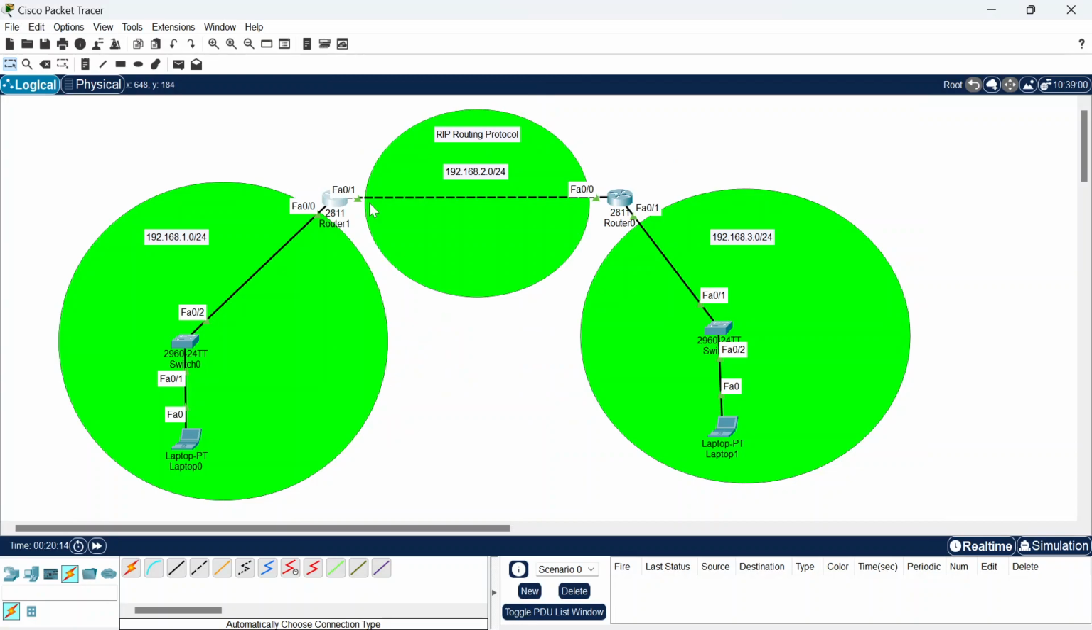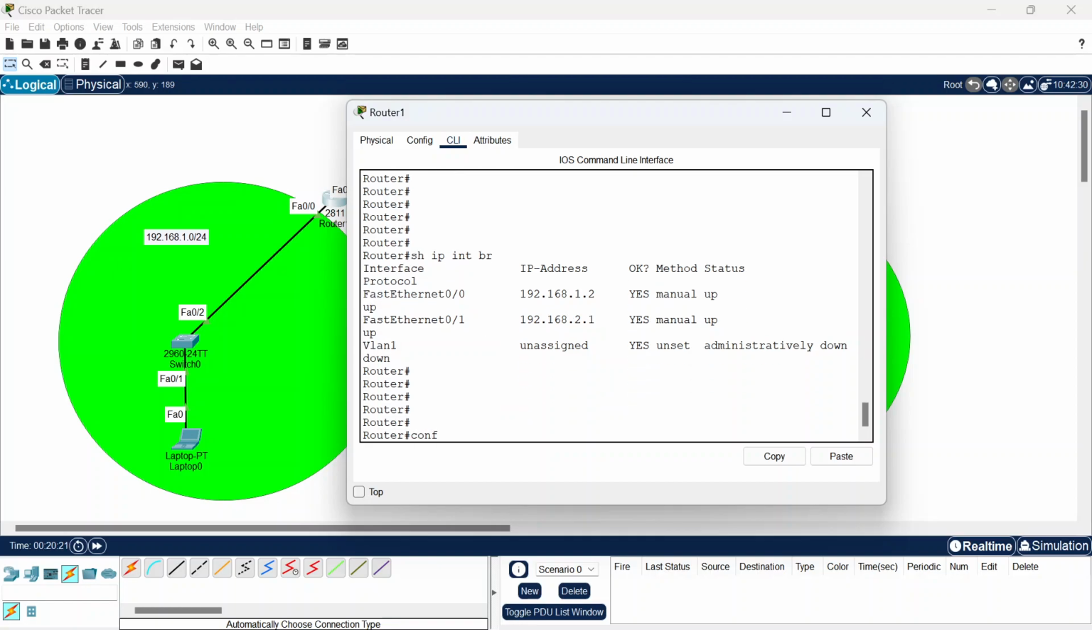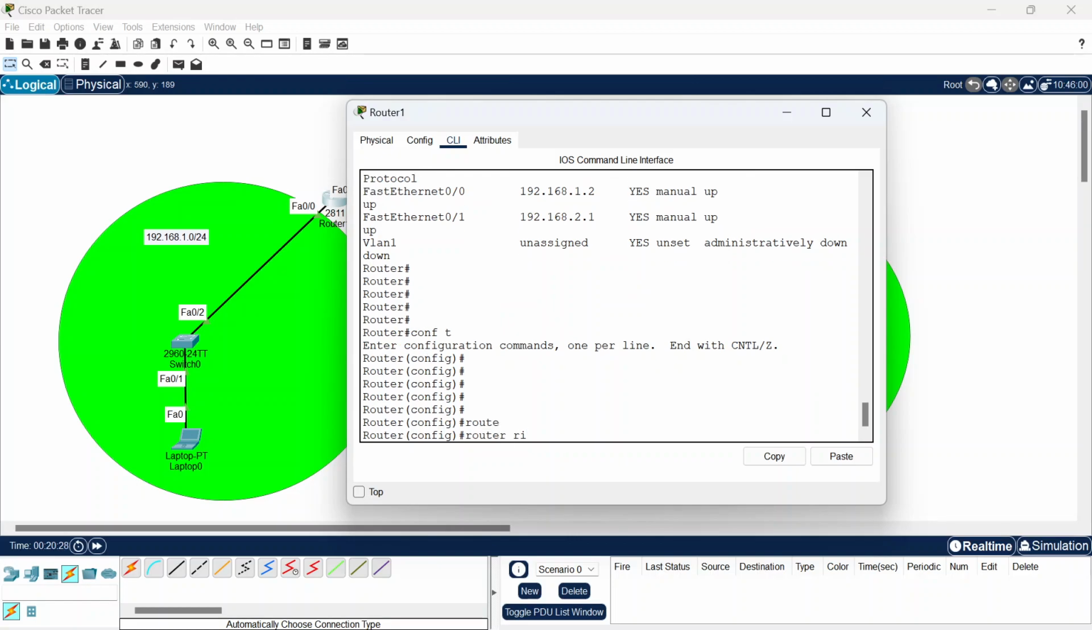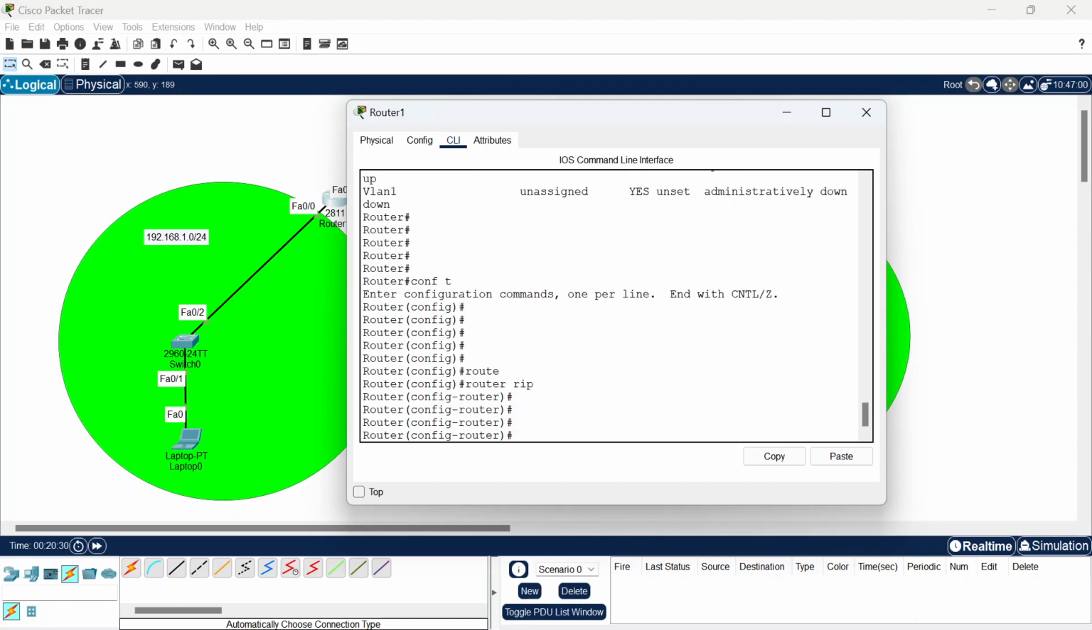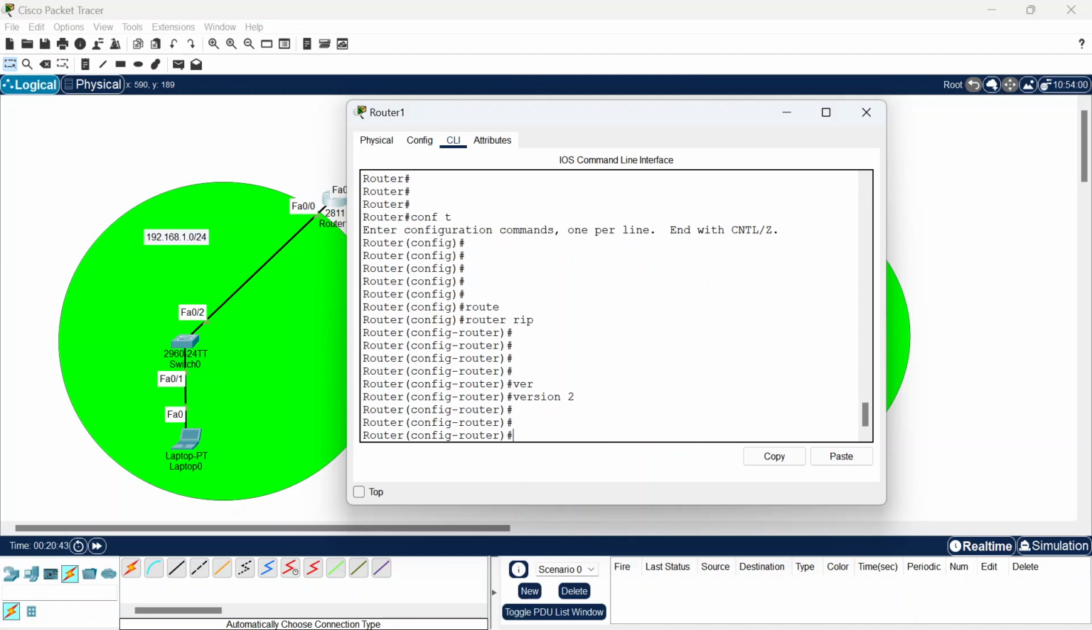So now I'm going to configure routing protocols. For this purpose, we need to go to global configuration mode, and we have to specify router rip. In here we have to specify and assign three things. One is the version. RIP has two versions, version 1 and version 2. It is good to use version 2 because it has more functionality. So version 2, and we are going to say no auto-summary.